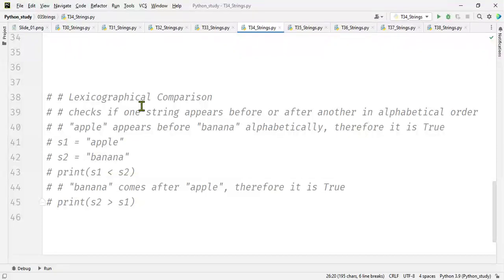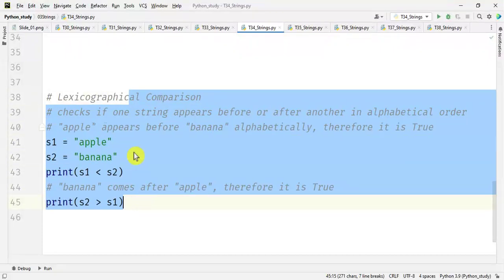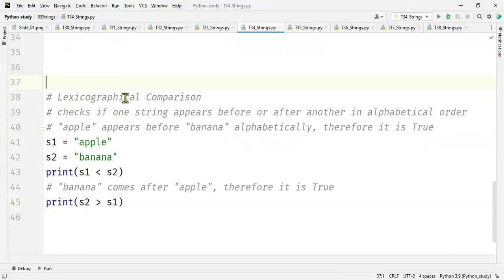Okay, lexicographical comparison. Sometimes also required in specific situations. It checks if one string appears before or after another in alphabetical order. So apple appears before banana, so a is before b, and so on alphabetically, so therefore it is true. Is s1 less than s2? Yes, because a is less than b, or a appears before b. Similarly the reverse, is s2 greater than s1?